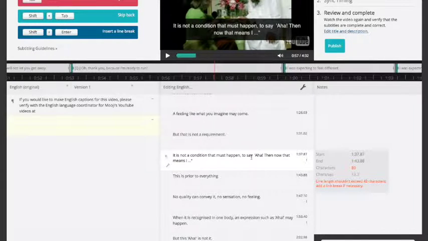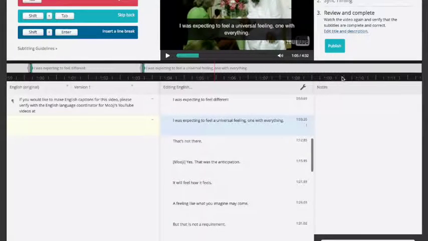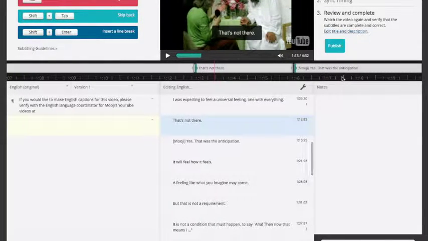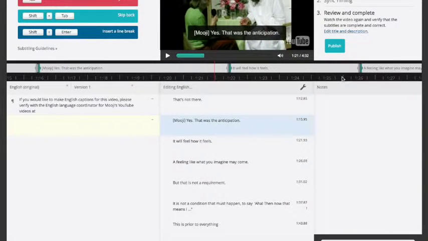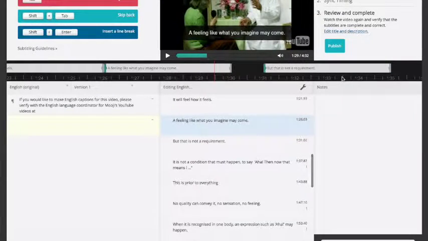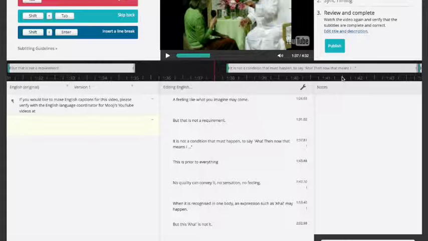So it's 80 characters. We need to split this one into two captions or alter it in some way so that it's shorter. So this is where Mooji says, it is not a condition that must happen to say, aha, then now that means I. And if you remember from the first, when we were captioning this part, it isn't even exactly what Mooji says. I paraphrased it slightly. So let's just listen to it first to see if there's some other way we might put it.